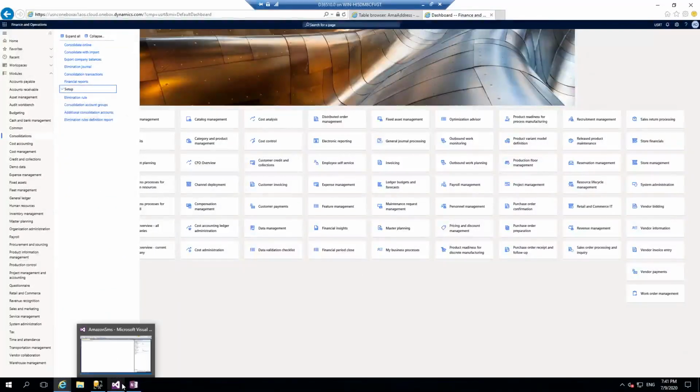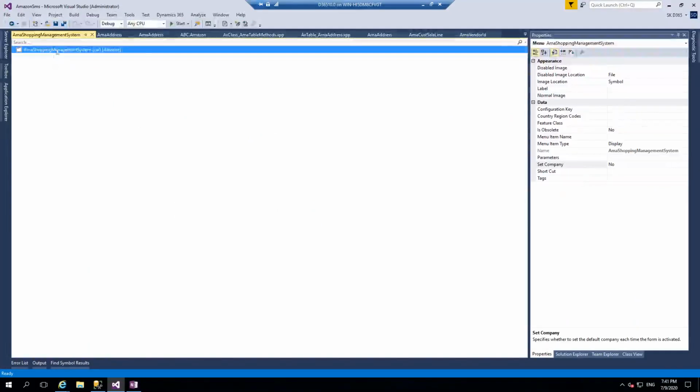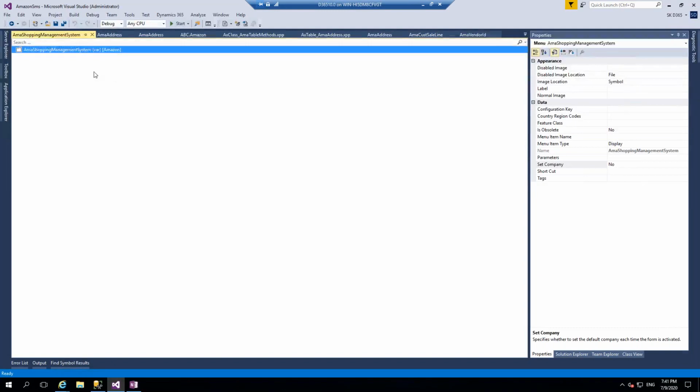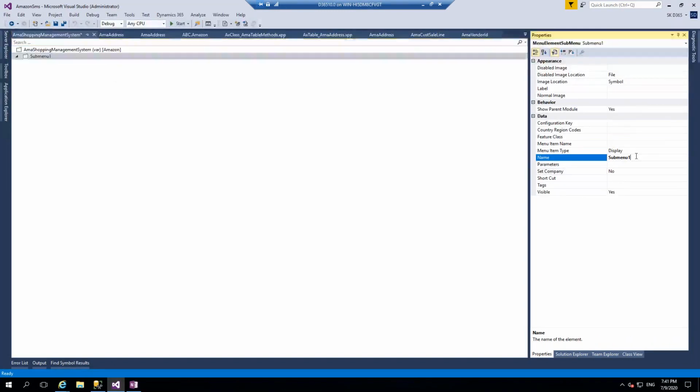Okay, and now I will do the same thing here. I will right click on the new, and then I will create a sub menu. I will call this sub menu as setup, because address is the setup data. So what I will call? I will call this as setup data. You can call whatever you want. I am calling it as setup data. I am not adding any menu item here.